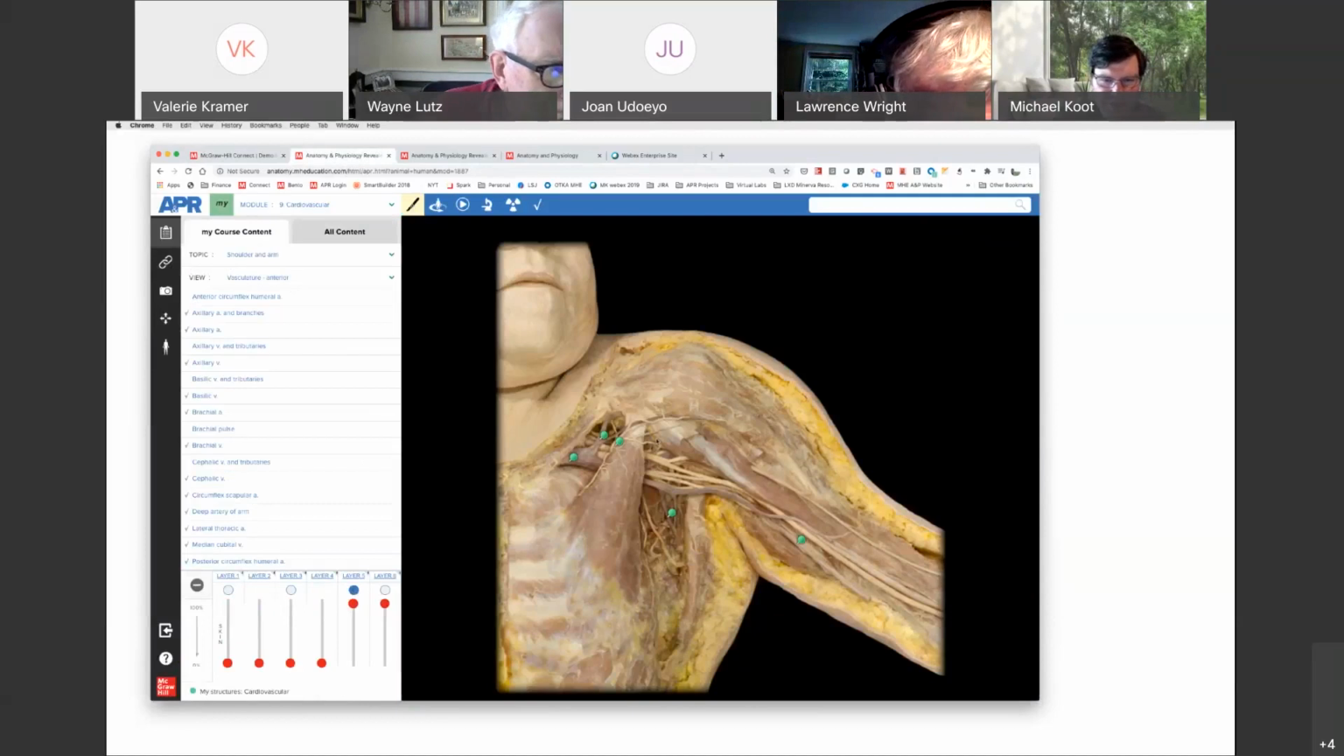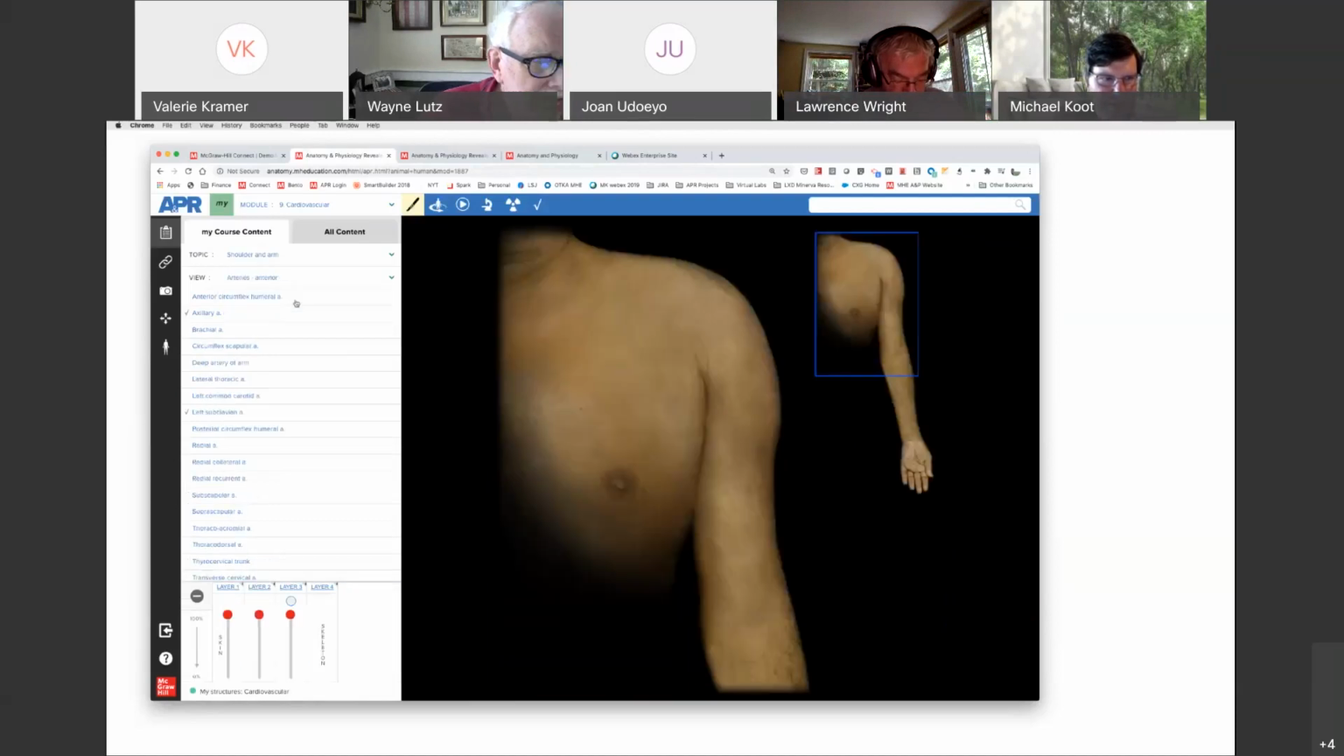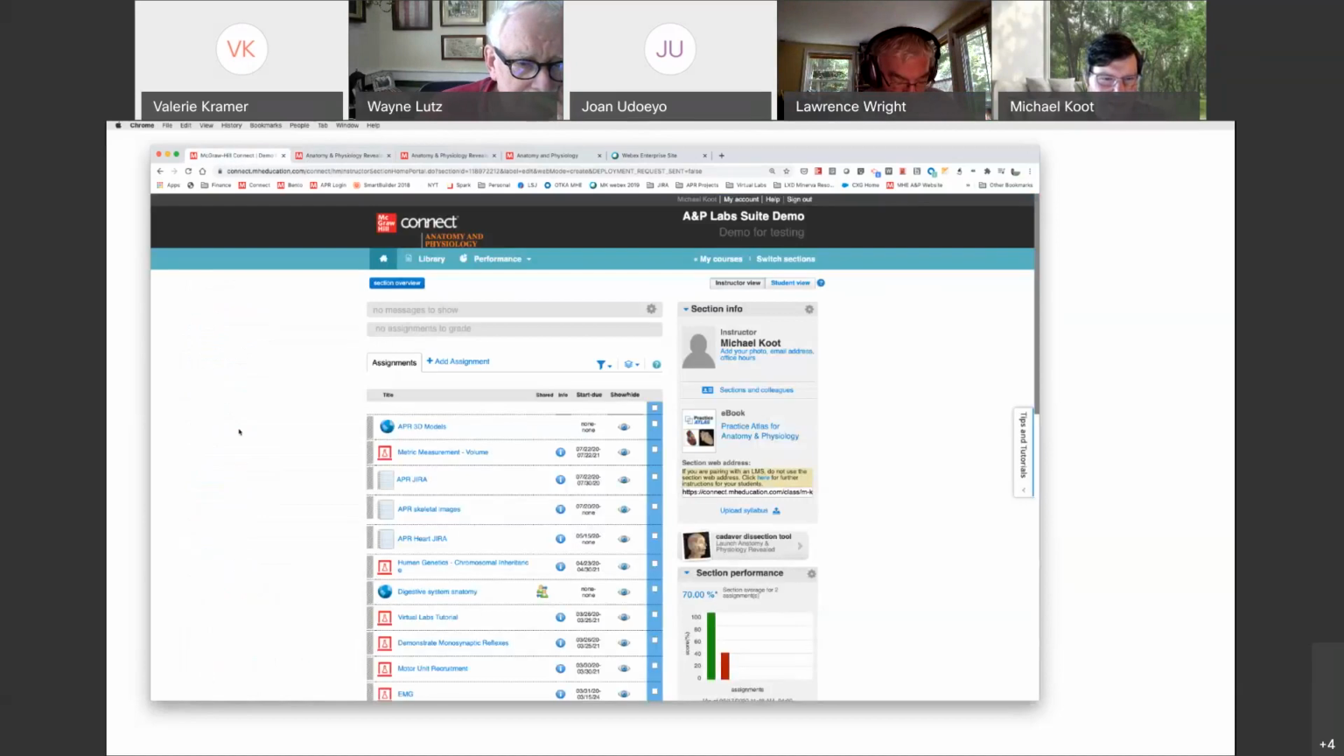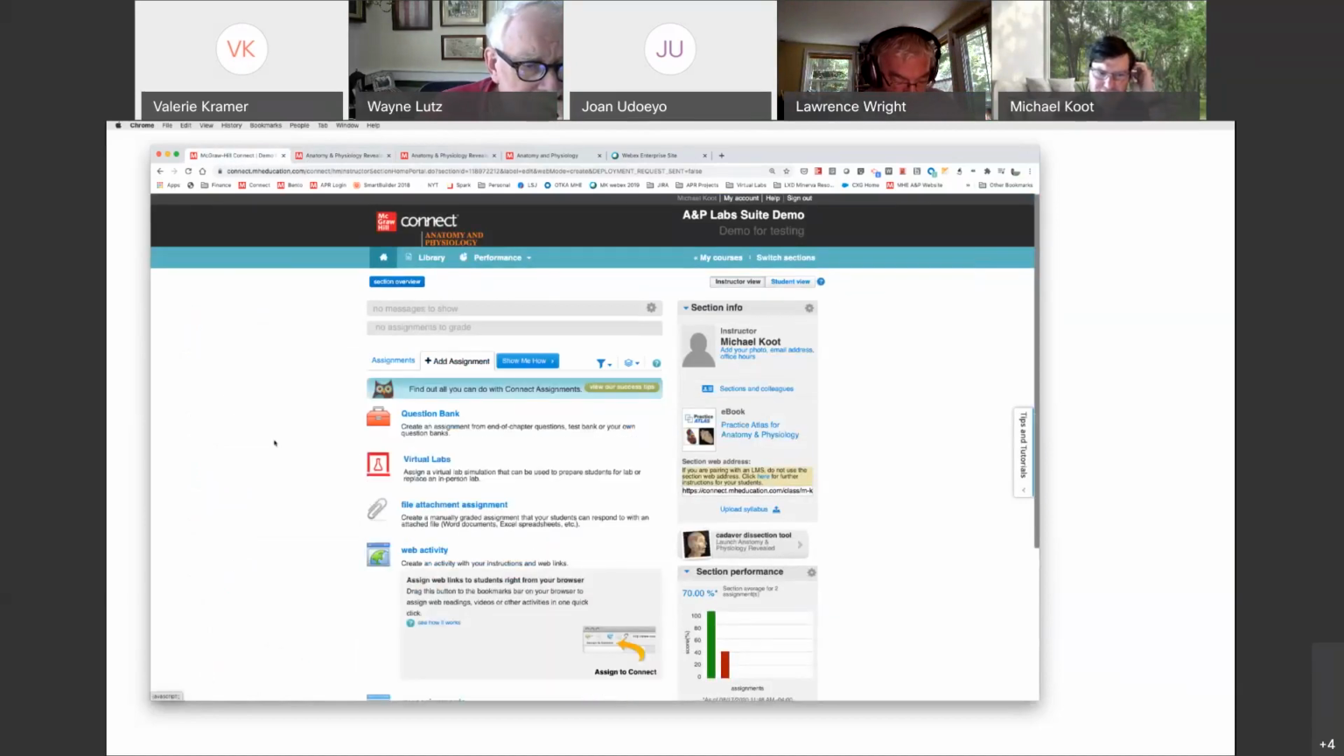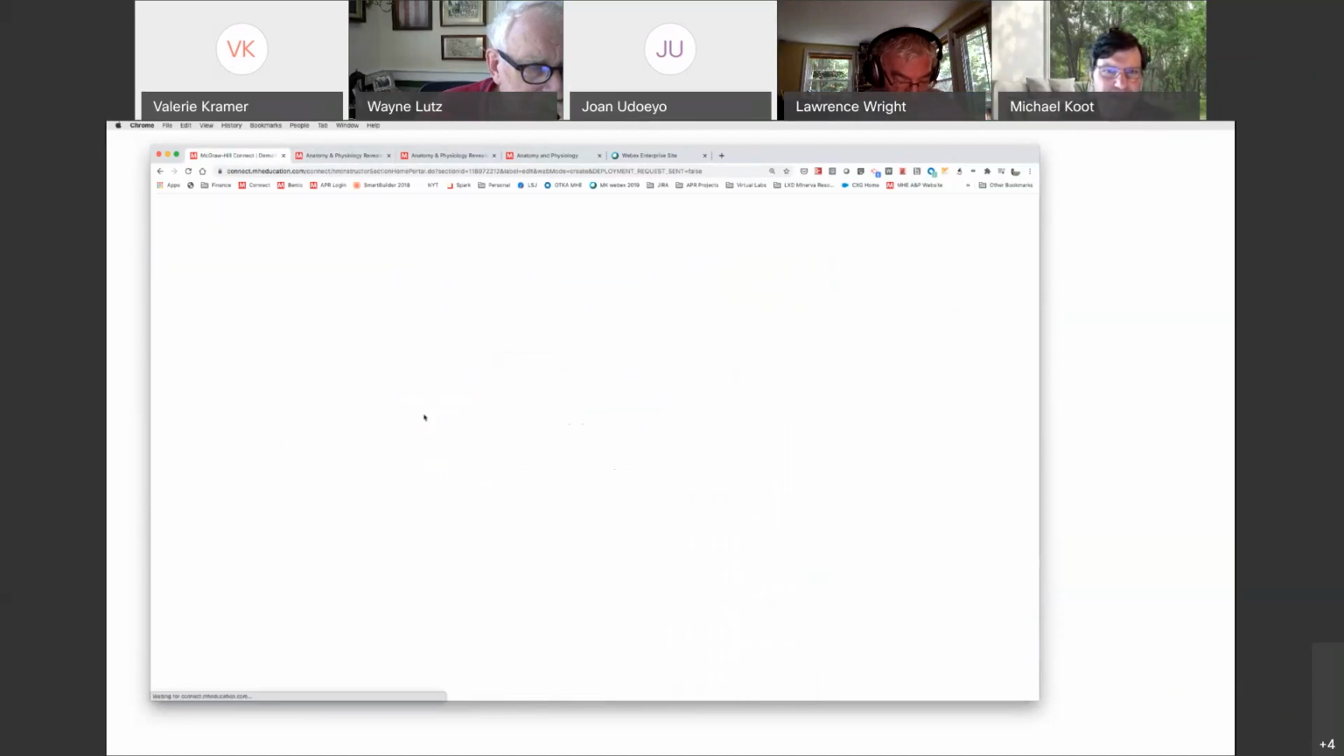And this would get students right to this module, or right to layer 5 here in this cardiovascular view of the axilla. So you could use that create link feature to give your students some links, or you could just tell them, go study the cardiovascular content that's in shoulder and arm, anterior arteries, something like that, and then come back to Connect and take this quiz. So I did add assignment right here, question bank.